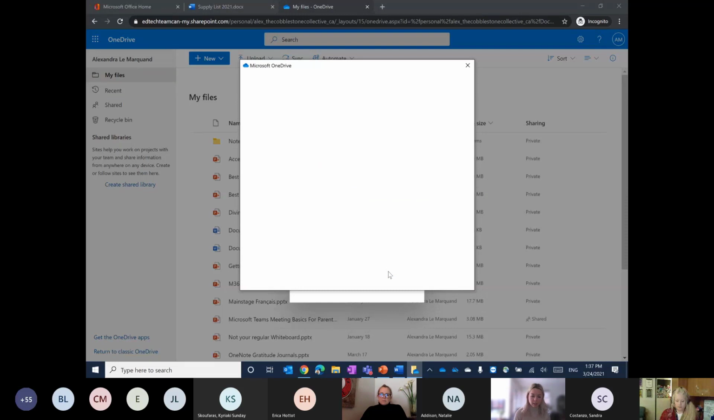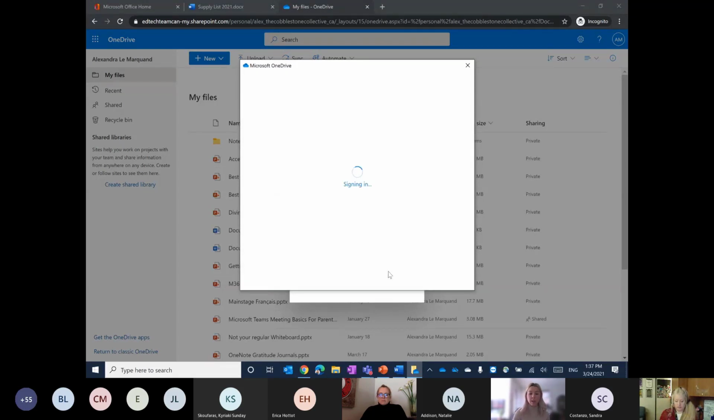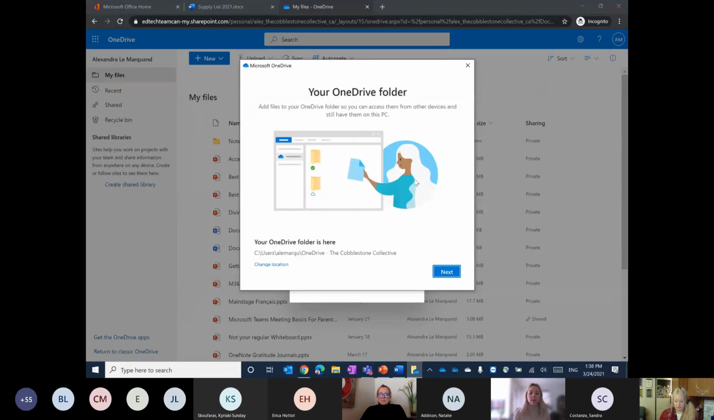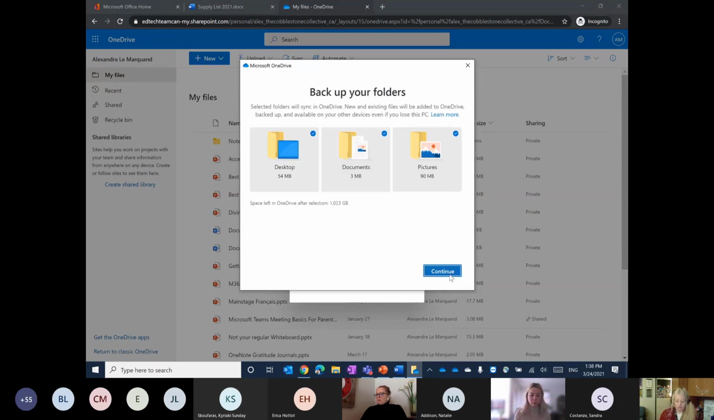Then it's potentially going to ask you to put in your password to make sure it really is you, so that no one else can get access to your stuff. So I'm going to put my password in. There we go. And it's going to say, okay, this is where we're going to put it. You go, no problem, next. That's no issues whatsoever. Then it asks you, well, Alex, you've already got a lot of stuff. Do you want to keep a backup of your documents and your desktop and your pictures in your OneDrive?